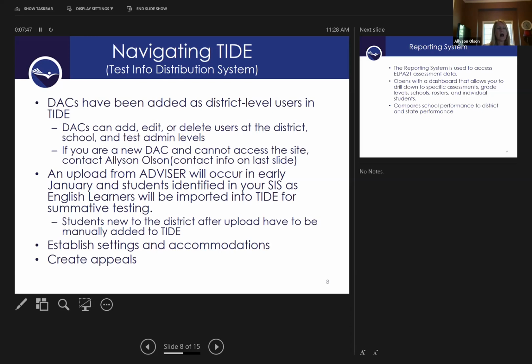There is an upload that occurs in early January, and that is used to generate testing records in preparation for summative testing. Throughout the fall months, we typically will be doing the screener administration, and basically those records are set aside. The students that you have marked in your student information system, which is then uploaded to Advisor, we upload from there in early January for testing.